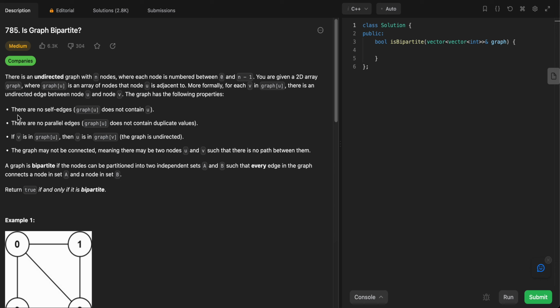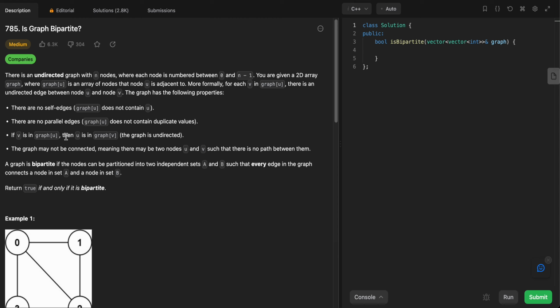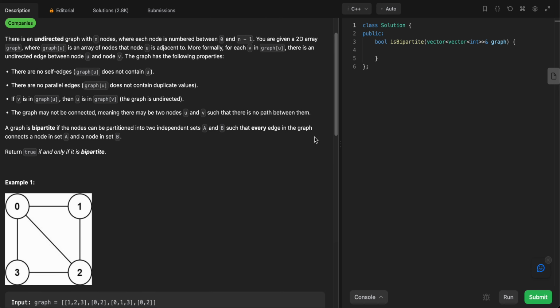The graph has the following properties: there are no self edges, graph[u] does not contain u, so there is no loop. There are no parallel edges. If v is in graph[u], then u is in graph[v], the graph is undirected, meaning graph[u][v] equals graph[v][u] equals 1. The graph may not be connected, meaning there may be two nodes such that there is no path between them, that means different islands.